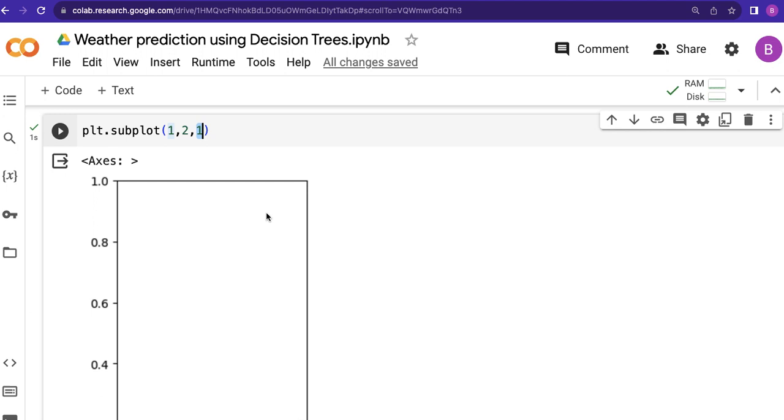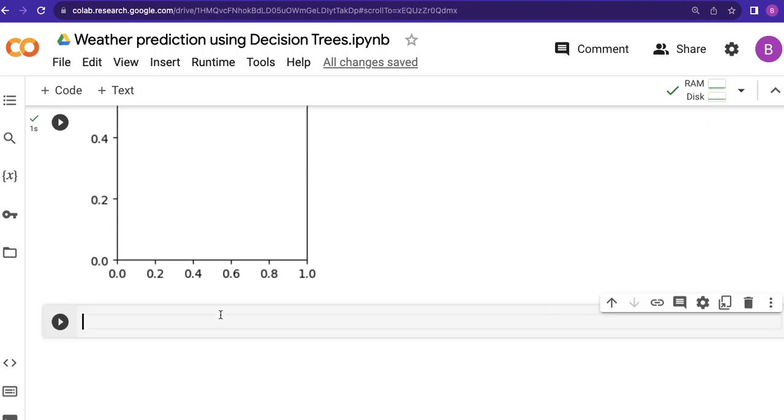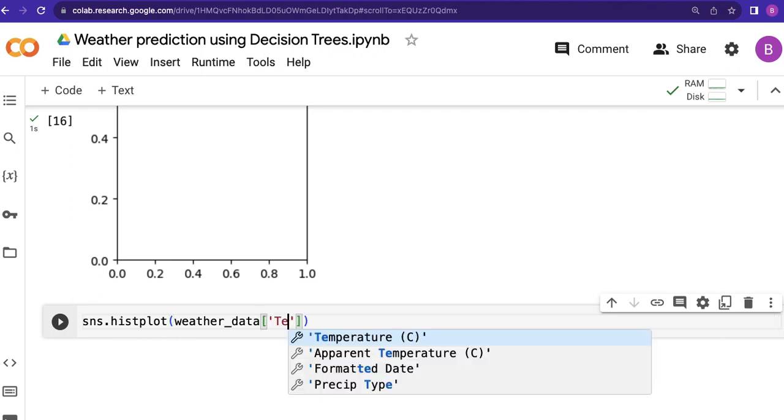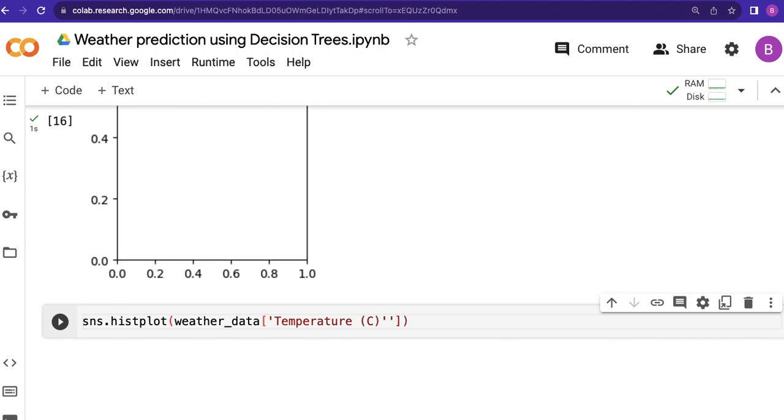So we'll have sns.histplot, weather_data. So from weather we'll select the temperature column, temperature in degrees centigrade, right? So temperature, and then we'll specify the bins. bins equal to 30, right? And kde equal to True.